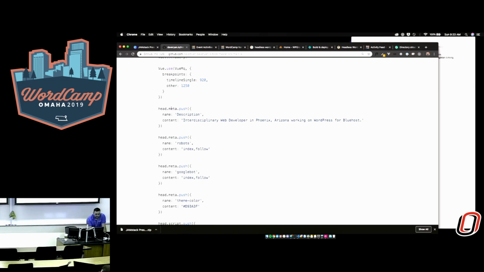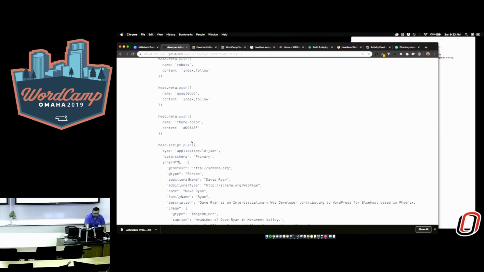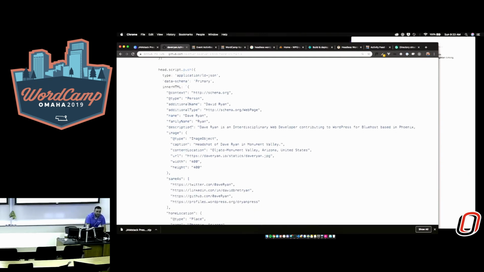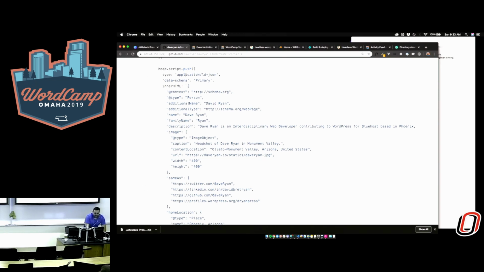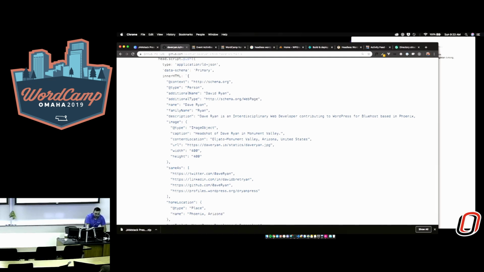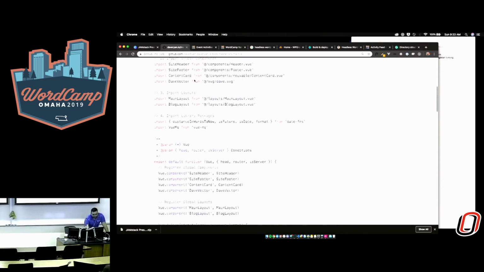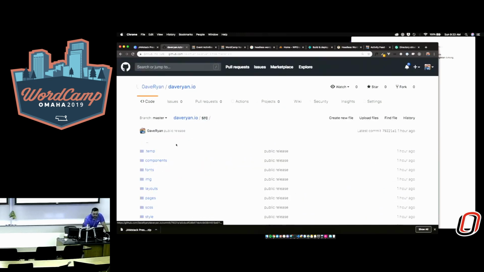Setting up Vue, I'm pushing some metadata into my head. So I'm adding a description, some robots data, to Googlebot, setting up the theme color so that Chrome and other tools can pull in my theme color, brand to browser. I'm adding some structured data here. It's something that Yoast would probably do for me, but again, I have to go out and build. So I'm adding a script object that has a JSON string in here with some details about me so that I can be found on Google. So that's the main file.